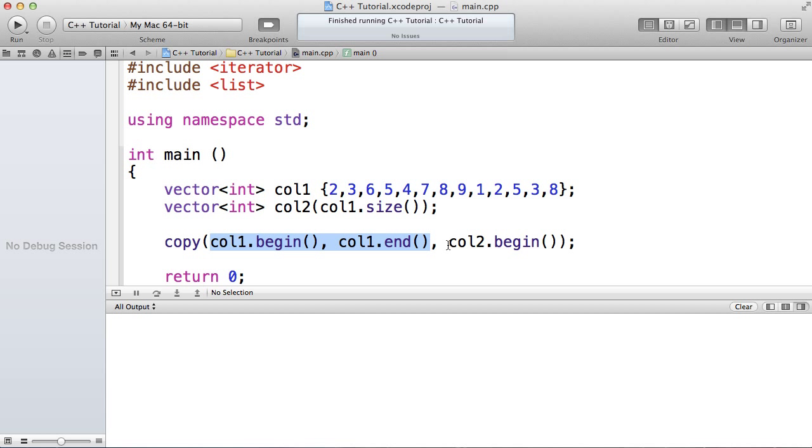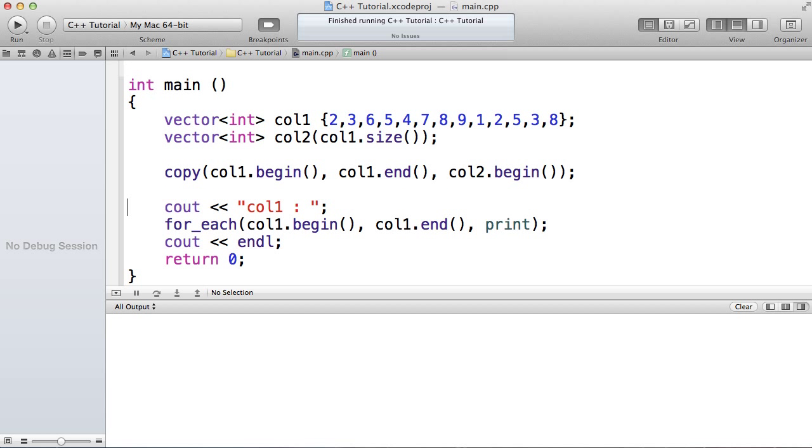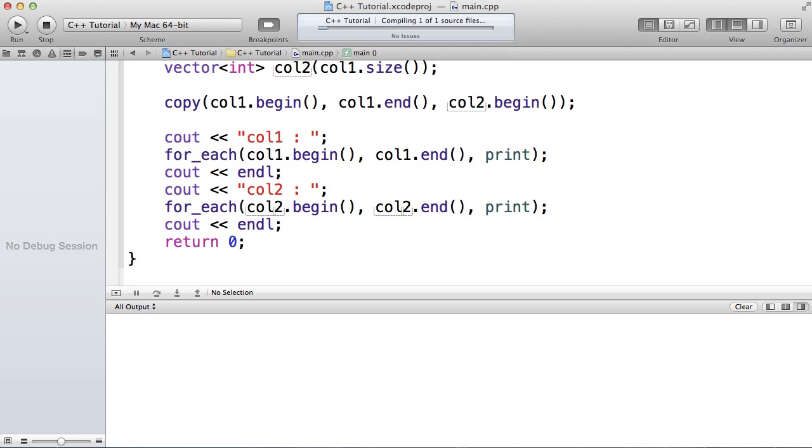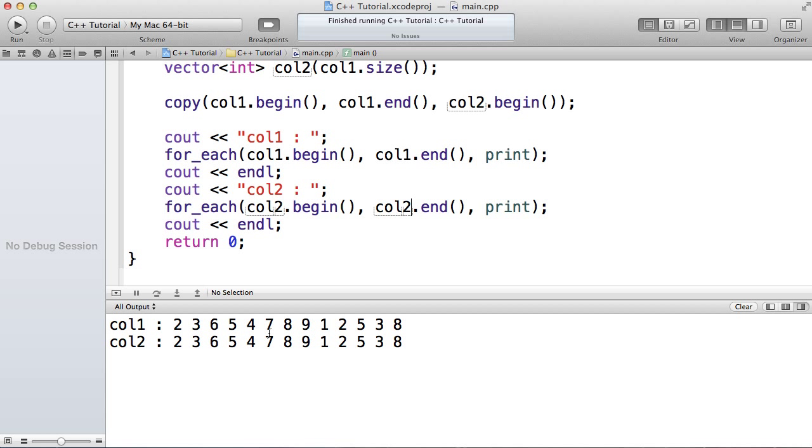So collection 2 has to be at least as large as collection 1 in this case, and that's why in here you see that I've initialized collection 2 to be the size of collection 1, and therefore I know that there is enough space to hold all of the elements being copied. So let's go ahead and print these out, and I'll do the same thing for collection 2. Let's run that, and we get our two collections printed out, both with the same content.